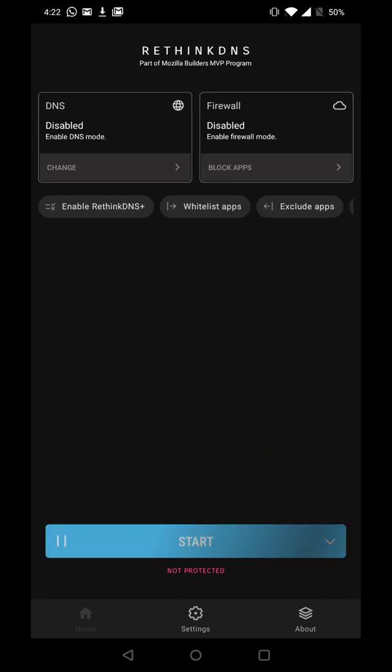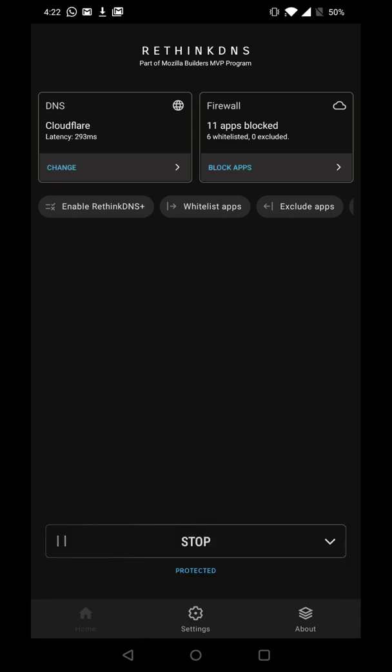Hi, this is RethinkDNS, a network security solution for Android phones. So let's start and see what it does. RethinkDNS has two modes, a DNS mode and a firewall mode. Right now, you can see that the DNS is connected to Cloudflare. And in firewall mode, I've blocked 11 apps.